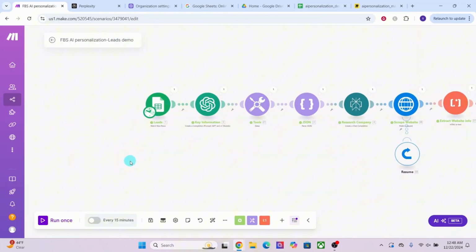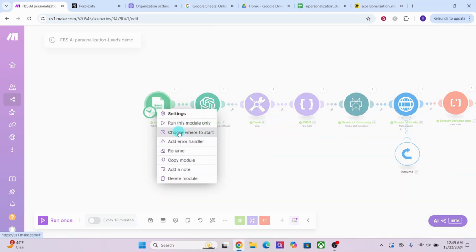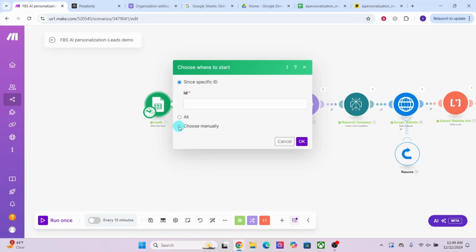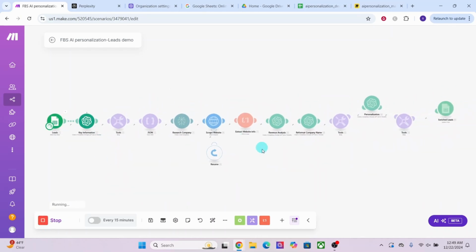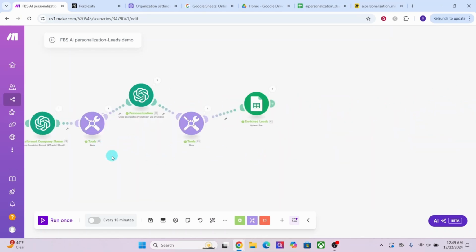Again, go to the beginning of the scenario, then right click on the first module, click choose where to start, then click this choose manually, then select this row and then click OK here. Then click this run once button here. You can see the scenario is running now. We can see the scenario executed successfully. The green letters below the modules mean the module has been executed successfully. We can also look at this magnifying glass to see the output from each module.